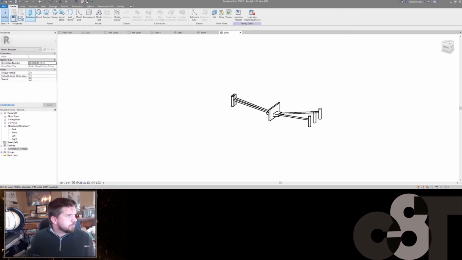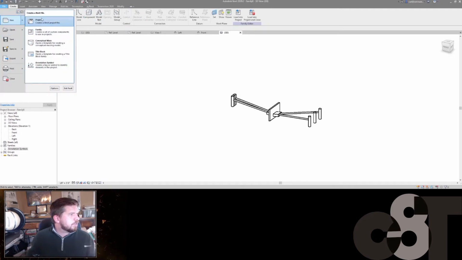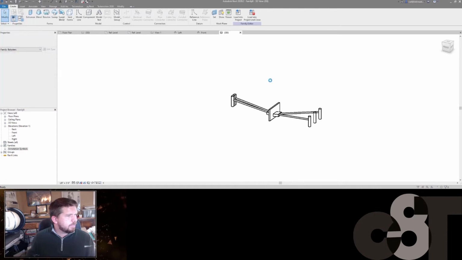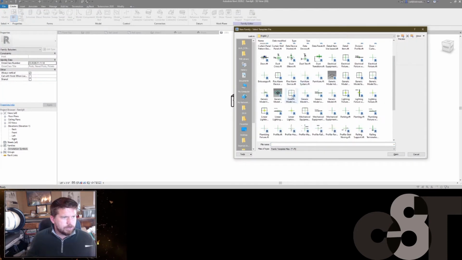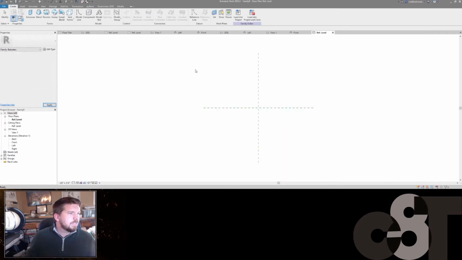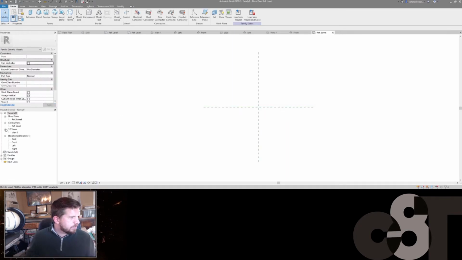So to create our post, we're actually going to model this using a generic model so that we can bring it in. So we're going to do File, New, Family, and we're going to create a generic model, which is the last file called generic model, even though it's probably one of the more commonly used ones. And we're just going to do this from the front here.